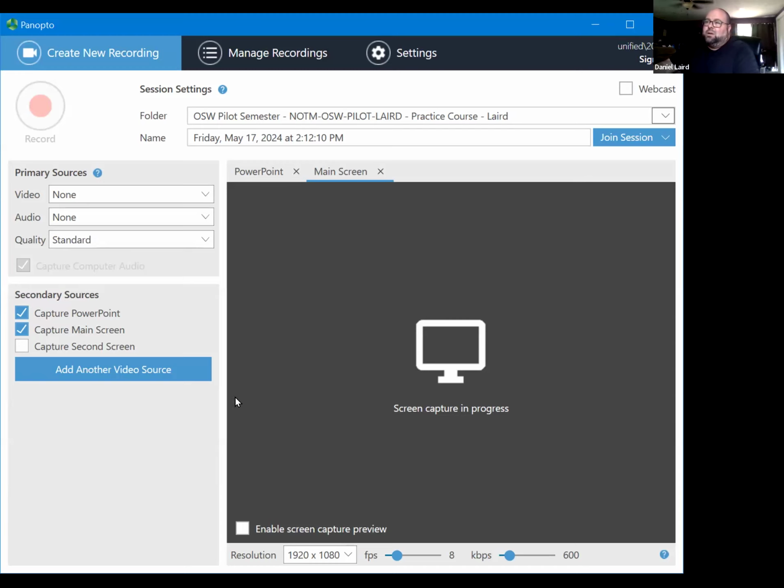And then under secondary sources, by default, this will capture PowerPoints and slides.